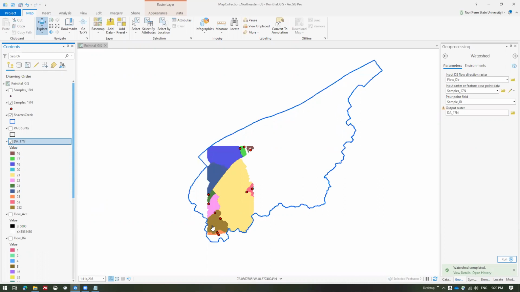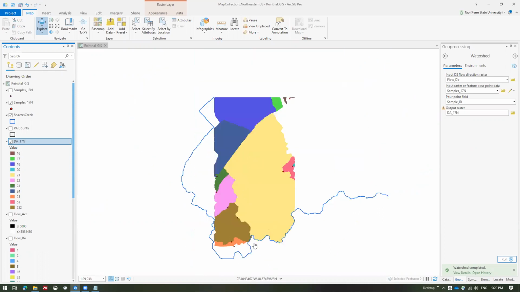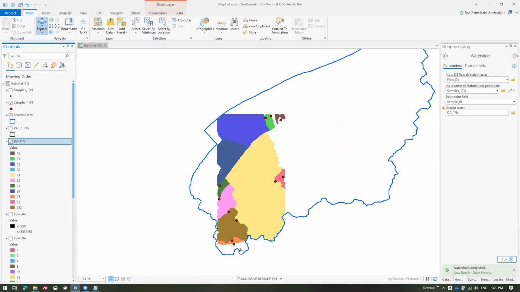Okay. So here is our delineated drainage area. So you have more knowledge about this study area, so you are the better person to make the judgment if that looks good to you or not. Each color represents the drainage area corresponding to one single sample point.